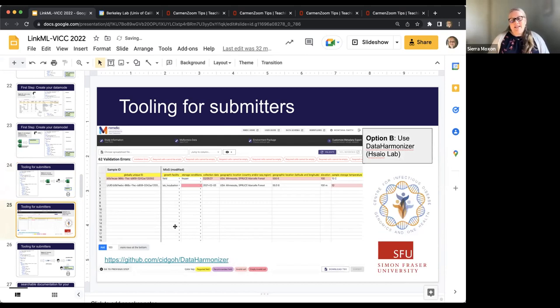What the Data Harmonizer does is it takes a schema and implements that in a table-based editing interface. And we have hooks for LinkML so that you can take a LinkML schema and represent it in Data Harmonizer. So you have a very simple curation interface here that is validating on the fly the data entry you're doing.